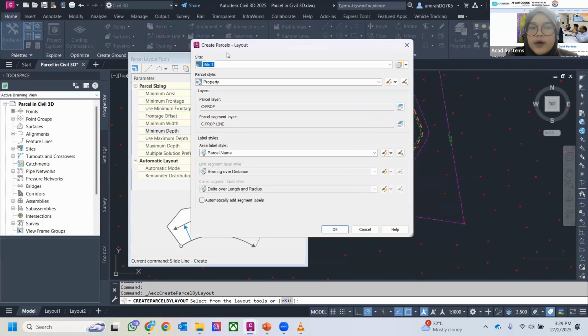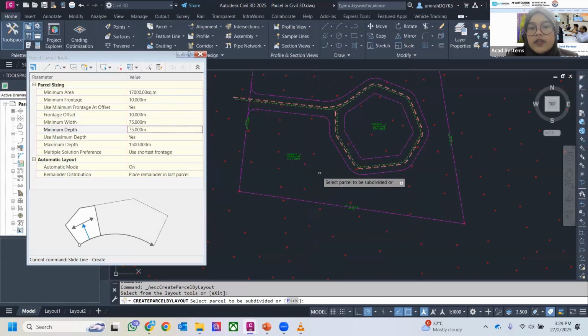And then from here, it will pop up this create parcel layout. The same setting, you need to add in the same type. If not, it will not show any subdivision. Right? And then the parcel style, you can change it if you want. And then the label will be area and perimeter. And then I want it to add automatic line segments. Then click OK.